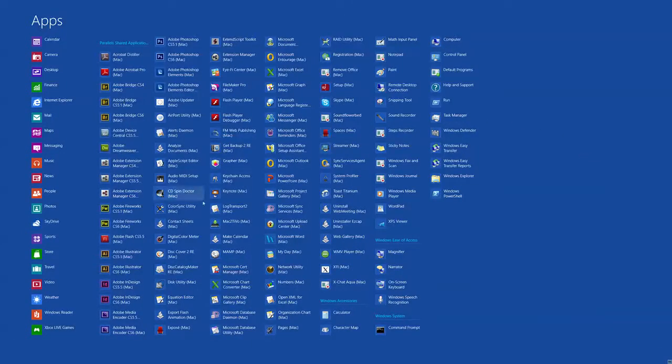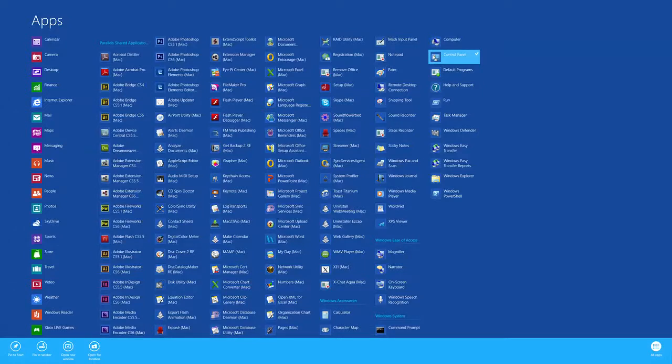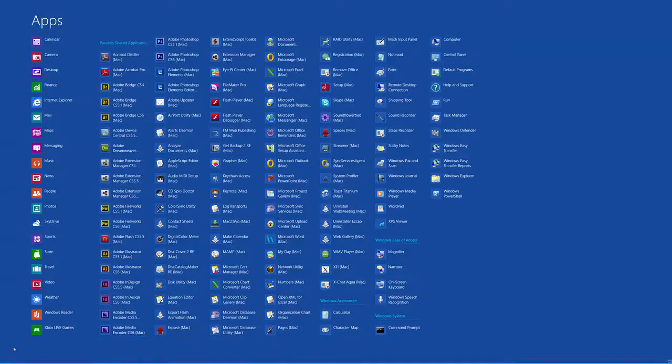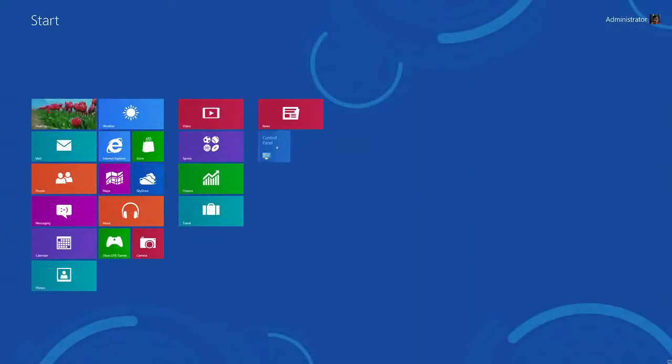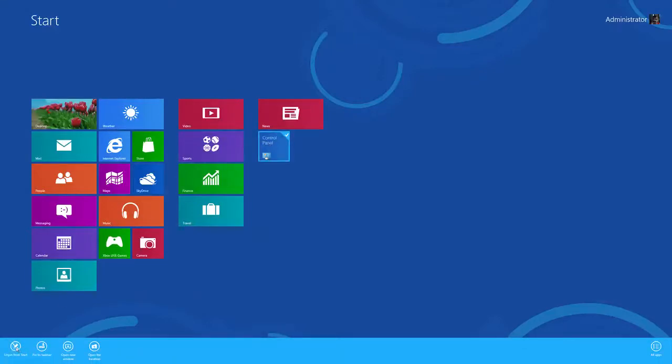What happens now is you can see all of your applications. If you want to get one of these applications onto that Start screen, all we have to do is click on it and click on Pin to Start. Now when we go back to our Start screen, you'll see the control panel is on there. If you make a mistake and you don't want something on it that you just put on there, just right click on it and go down here to Unpin, on the bar at the bottom. There's a way to unpin it.